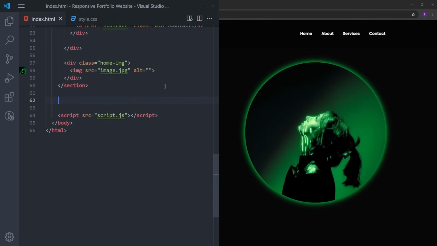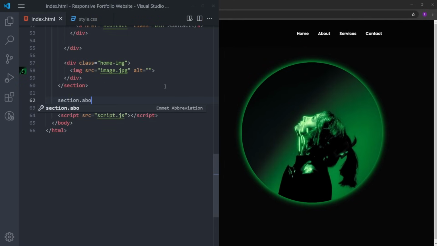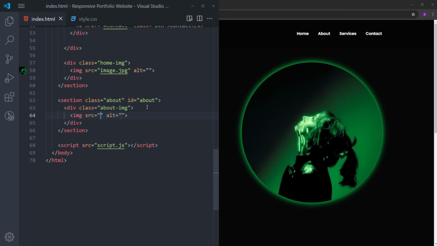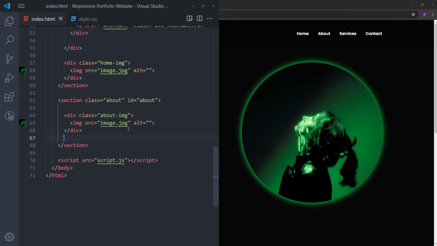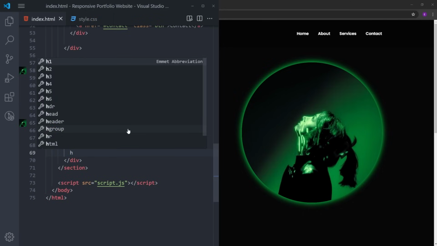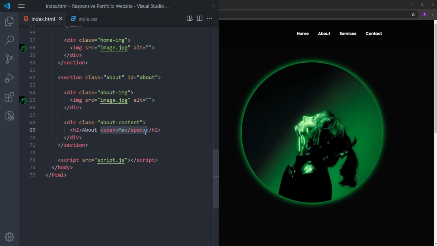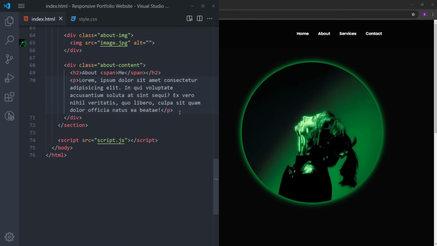Just like we did with the home section, I will create a section with the class name about and ID about. Inside, I will create a div named about image, and I will put the same image inside. Under this div, I will have another one, which is going to be about content. Inside this about content, at the top, let's create a h2 about me. So this text is going to be green because we set the span to green. Under this h2, let's create a paragraph with some text inside. And under the paragraph, I will create an anchor tag with the class name of btn. So I use the same class as the other buttons.